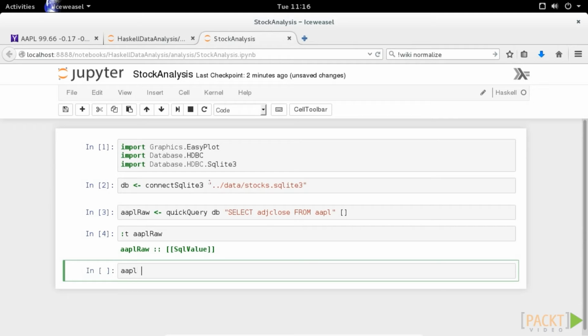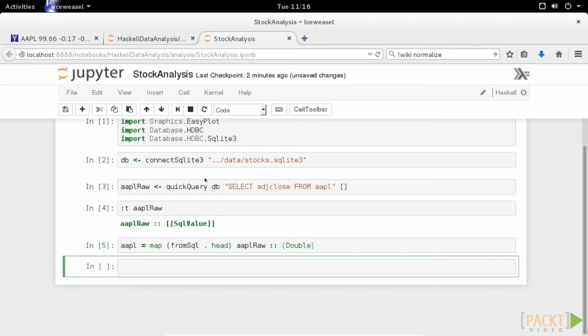So let's do that. AAPL raw, we're going to map from SQL head. It's only going to be a 2-dimensional array with 1 column. So we can just call head on that 1 column to get the value. We'll convert that to a double type. Good. And let's look at those values.